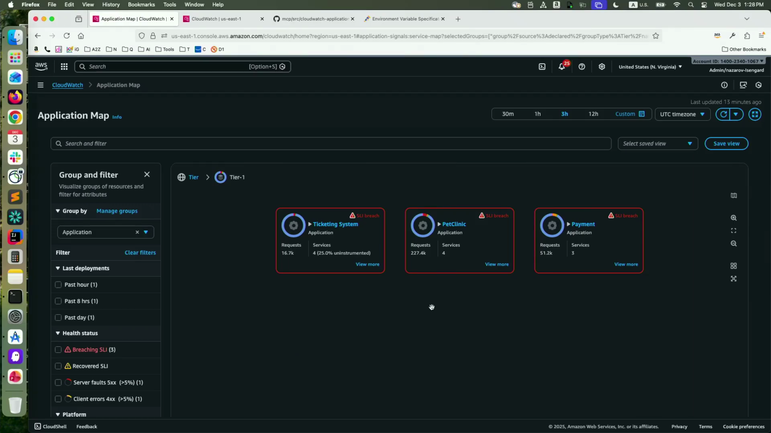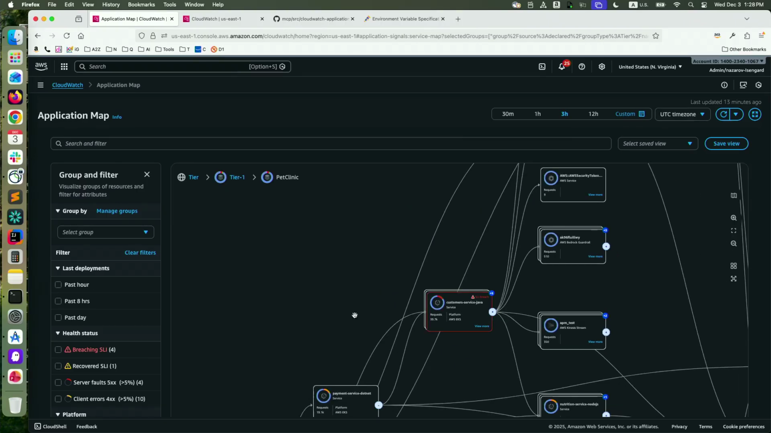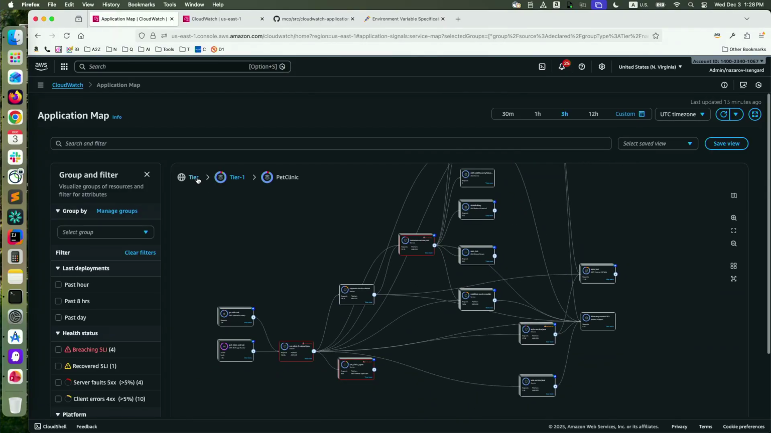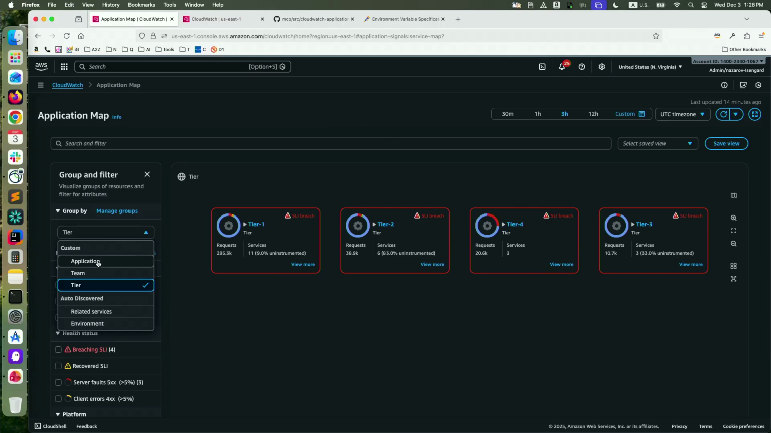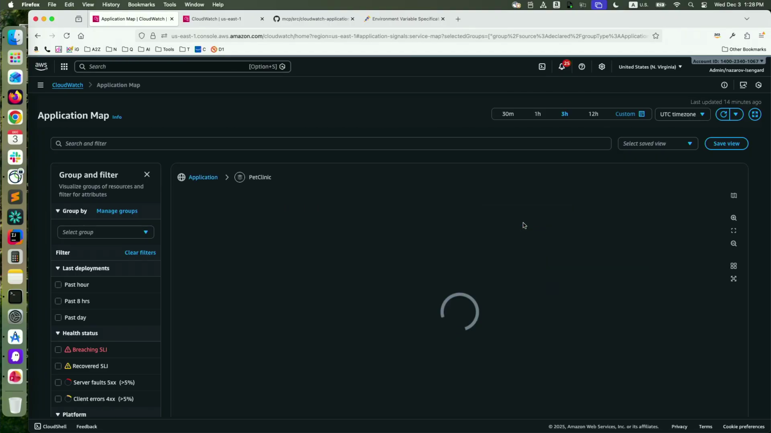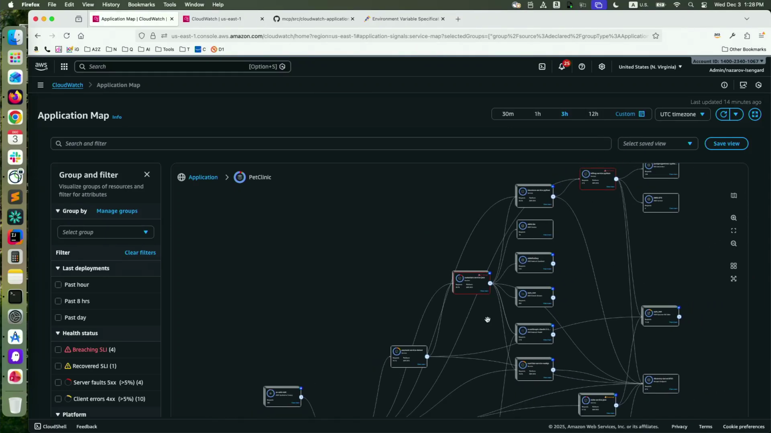Then I can go inside of them and inspect, let's say, this application, pet clinic, right? Or I can go back up, and regroup by applications and see what's available in this account. So let's actually dive into pet clinic. By the way, if you have any questions, please ask. Let's make it as interactive. Please feel free to ask any questions.